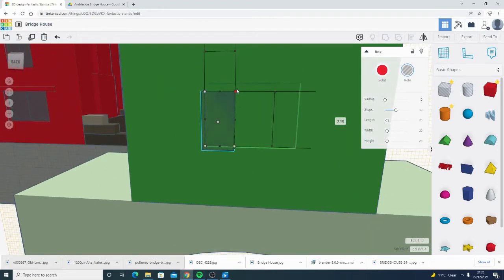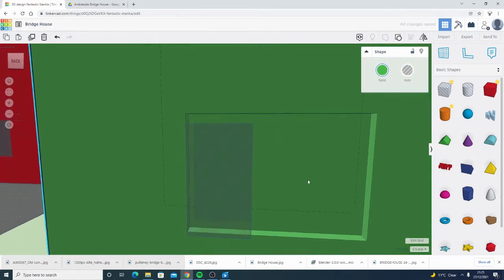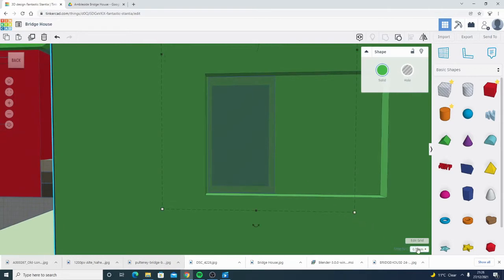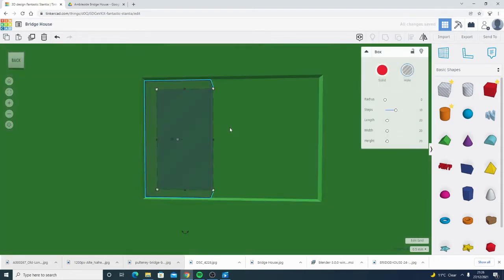I'm just going to do it by eye. I reckon a bit of trial and error. Oh, that moved the whole building. Didn't want to do that. I did Control Z there to undo that. Right, and let's see what that one looks like. I think I can make it a little bit thicker. Right, let's copy that. Control D.